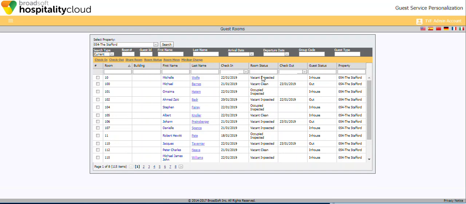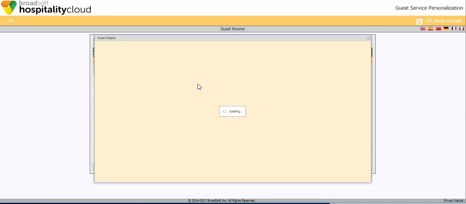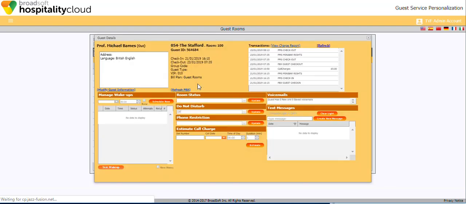If I was to select a most recent checked out guest, this is all the information that came from the hotel PMS about this particular guest. Checked in on the 21st of January, checked out on the 23rd of January. There were no group codes or guest types, but there was a VIP code present. That was the language the guest was checked in at. And any other activity: if they made any calls, they made one, but it wasn't chargeable, potentially an internal call.